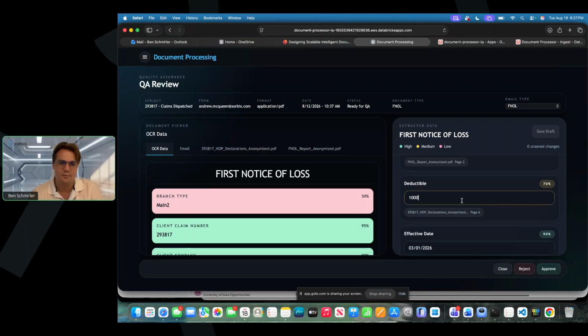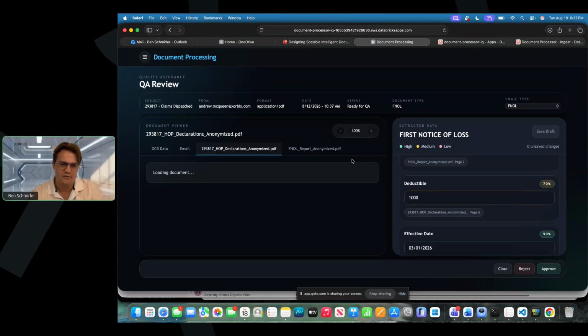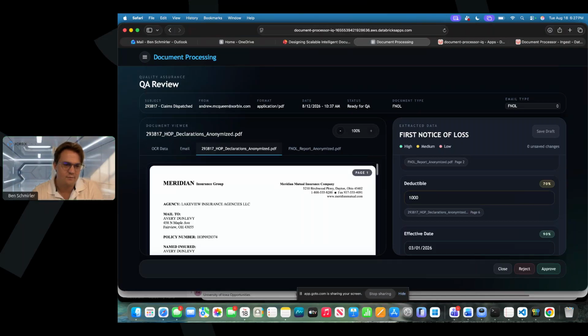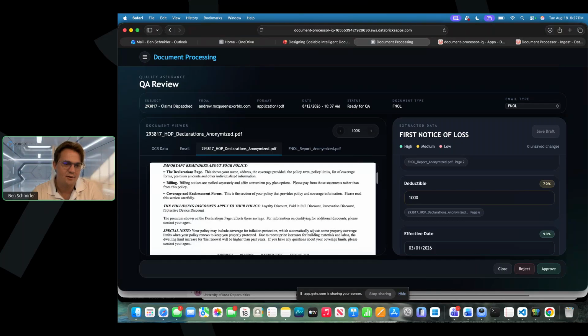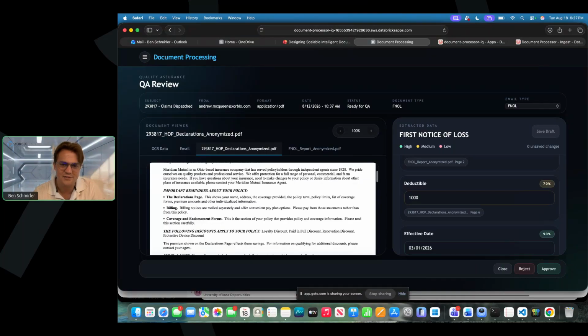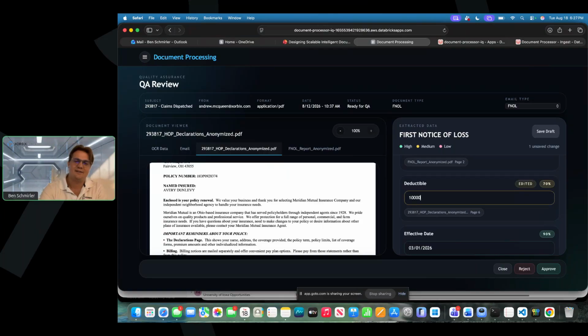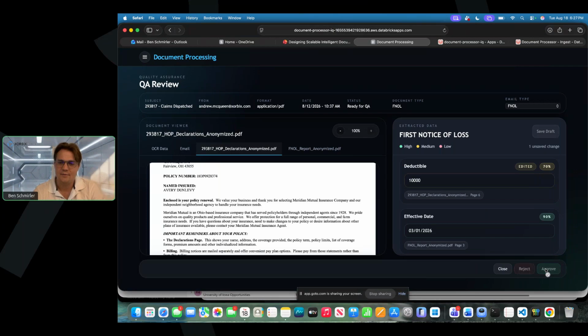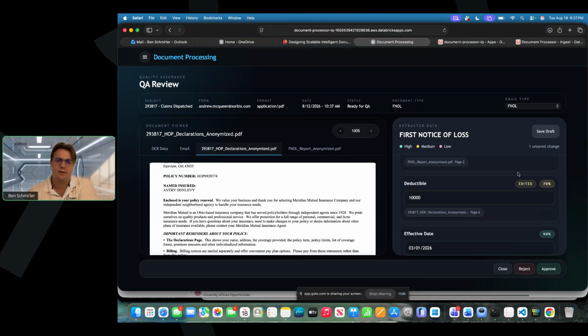Okay, the deductible's 1,000. Well, maybe let's check the document. 70 is kind of high, but also not highly efficient. So maybe we can go in here. I don't know where I'll find it. We'll say it's wrong. How about that? We can add another 0 to the deductible, and then we can accept it. And then it'll actually use the updated output to help process future documents. So it's that reinforcement aspect to it.